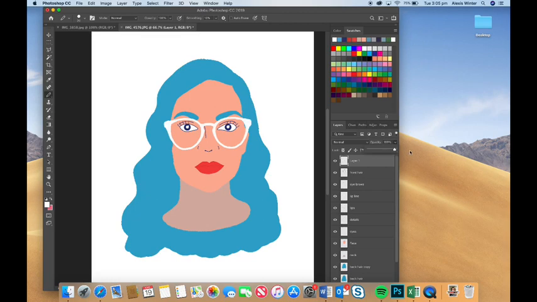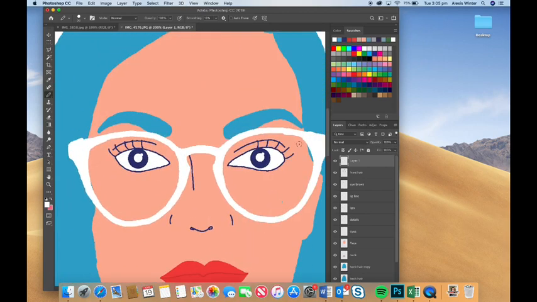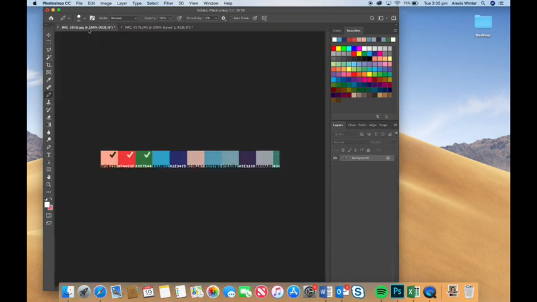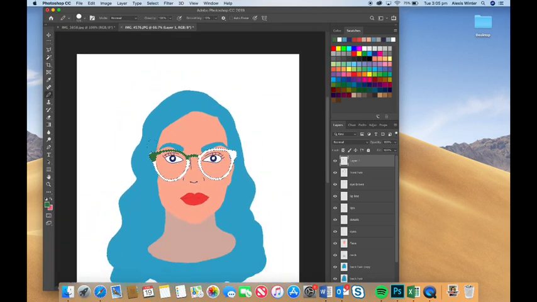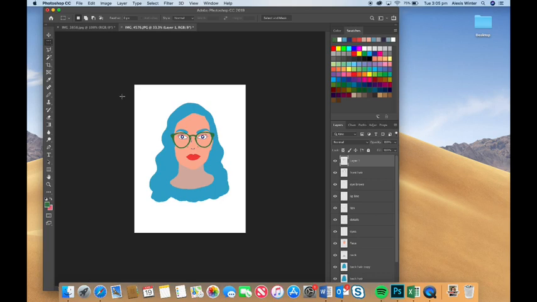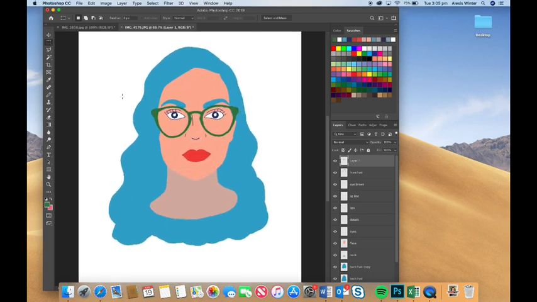Now, another thing I want to just show you. So say, for example, if I decided I wanted to make my glasses green, I could get the eyedropper tool and select the green that I wanted, and then I can select this thing here, which is the magic wand. So again, the shortcut is W, and I can click on them, and then just with the pencil I paint over them in the color that I want to change it to in that area, and it will change it for me.